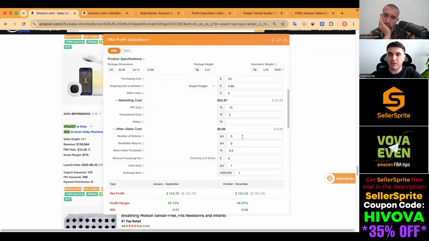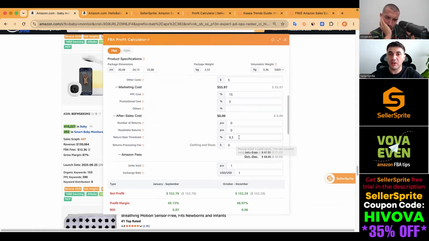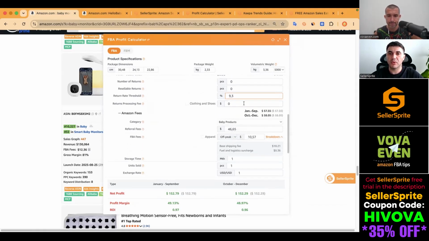Number of returns, we pull this data from Amazon. Actually, this subcategory has a 9.3% return rate. It's pretty high. We also always need to check this one, pay attention, because return is one of the costs we need to understand from the beginning.